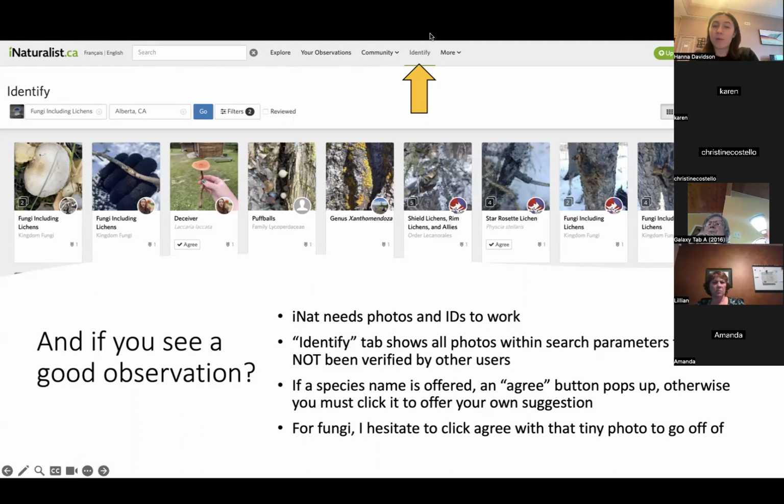So here I said I want to identify, and then I made it a little more specific. I put fungi in Alberta in those search boxes, and it pulls up only fungi in Alberta that haven't been looked at by anyone before. I can go through here like this. You can see that the ones at the very broad fungus level are just sitting there.